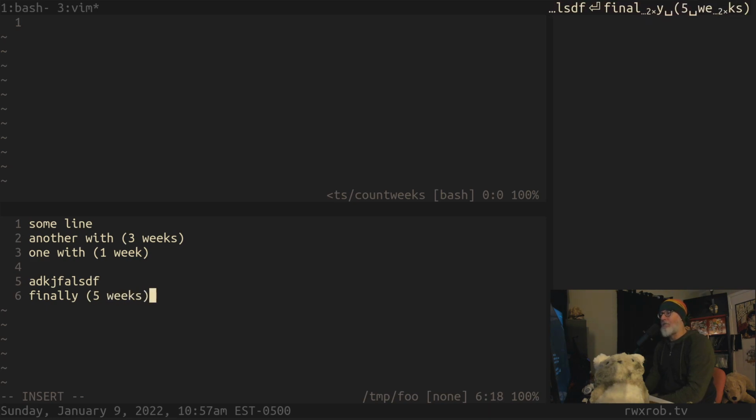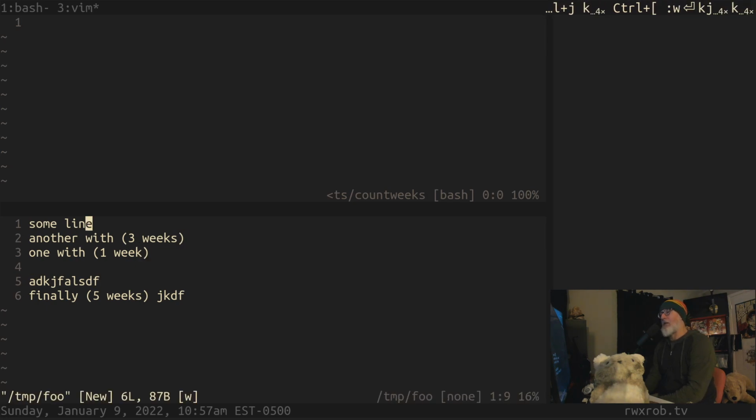And finally, how about this, 5 weeks. All right, so we want to have that count up all those things, right? And actually, let's make one that has a space on the end of it, or other words on it, just in case we want to really isolate that down to that one thing. So that's our test file, right? And then let's actually start writing the code.